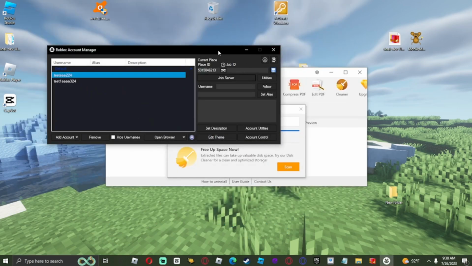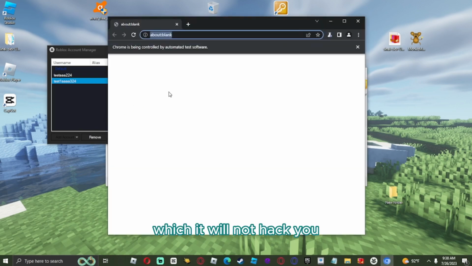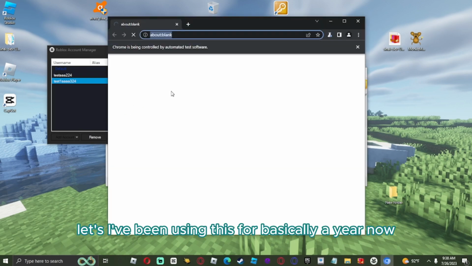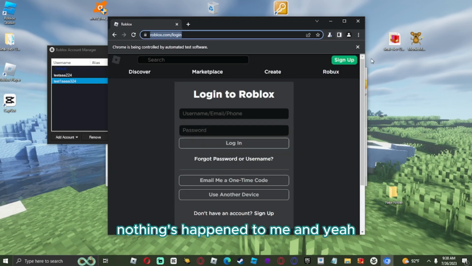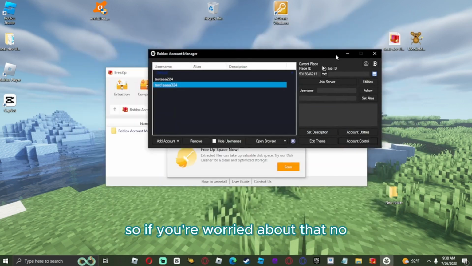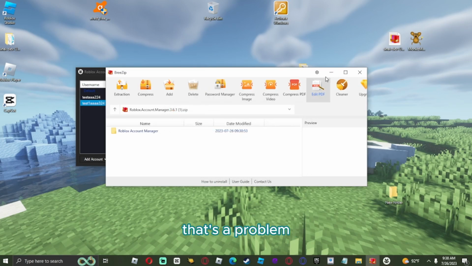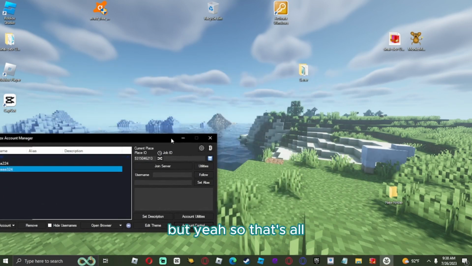So, you have to put in your account password, which it will not hack you. I've been using this for basically a year now. Nothing's happened to me. So if you're worried about that, no. Unless they get hacked, then yeah, that's a problem. But yeah, so that's all.